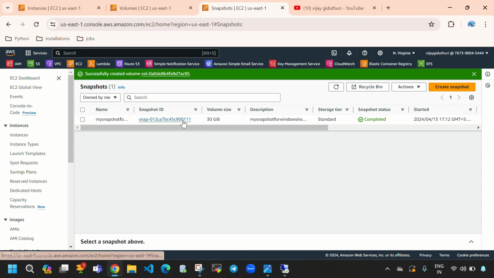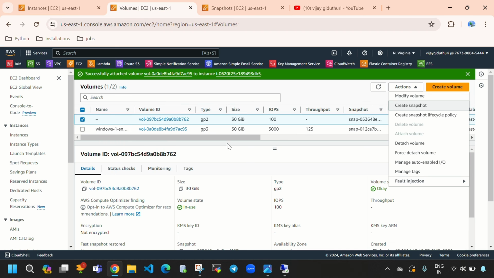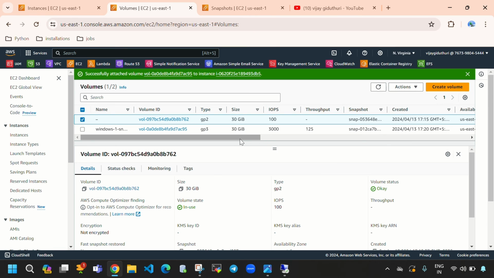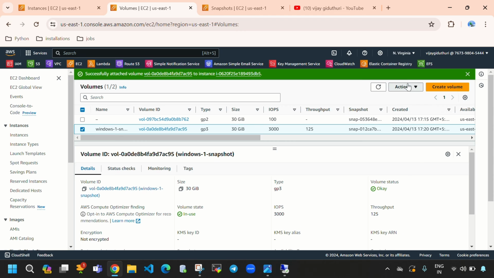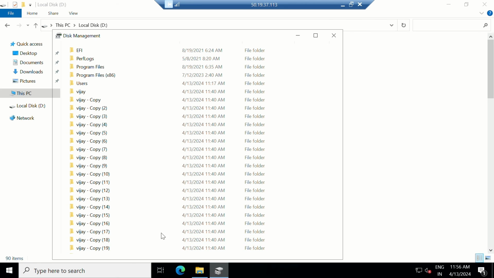After creating the snapshot, if you want to attach it to any EC2 instance, you need to select this, select actions, and select create volume from snapshot. When you select this, the snapshot will be converted to a volume. After converting, you need to select this, select actions, and select attach volume. When you select attach volume, it will be shown here guys.